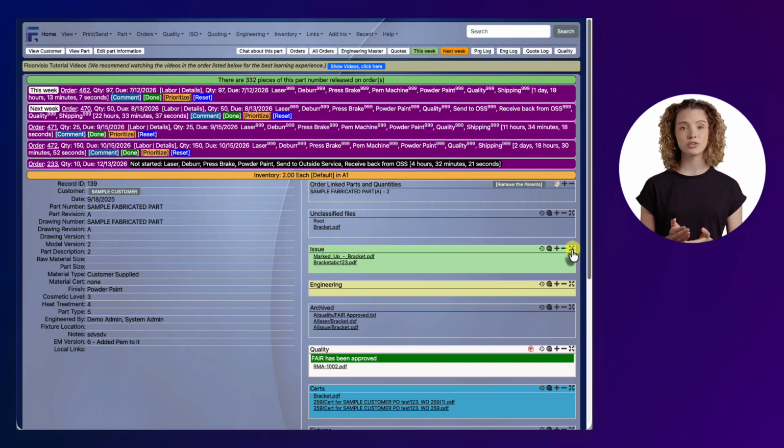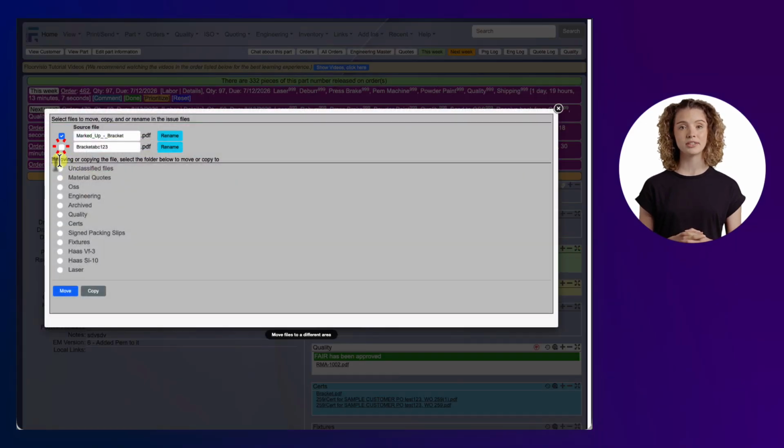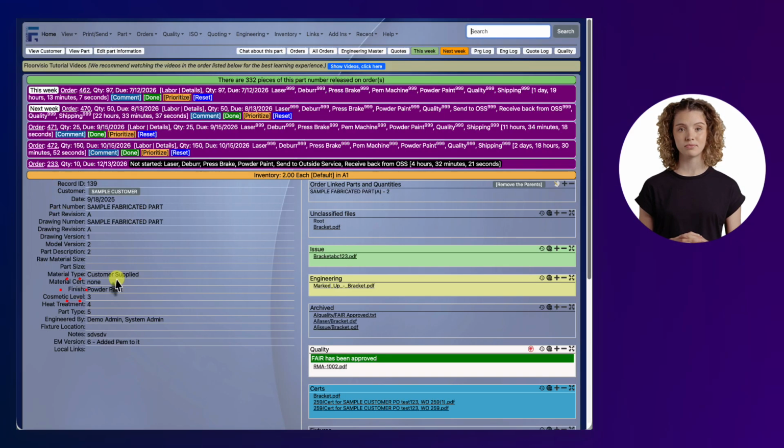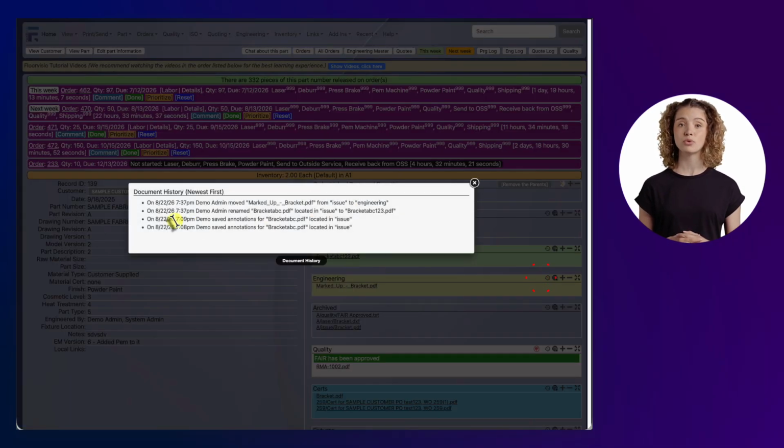And the same thing is true if we decide to move this file to engineering. And we look at any one of these icons. We'll see now that it says that demo admin moved that file from issue to engineering.